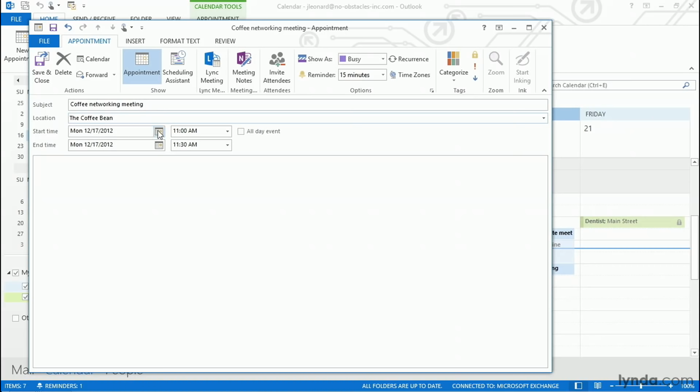Now I can come to the start time and the end time and choose a date and a time. I can click the calendar icon and I get a calendar picker. I select the day, and now I can click the drop-down in the time and choose a start time and an end time by using the scroll bar.